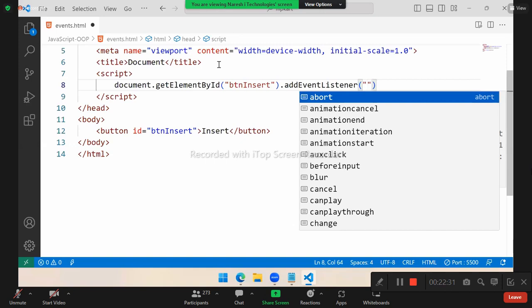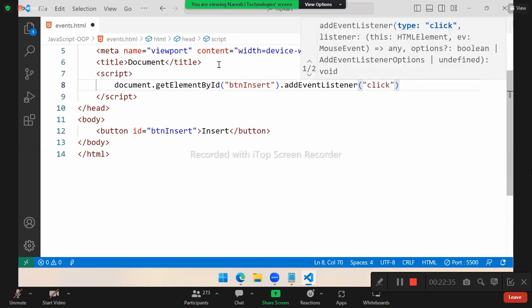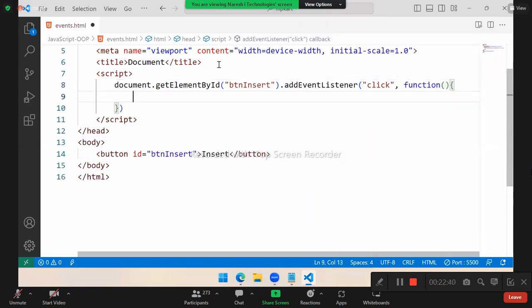We learned all the event names. What is the event name? Suppose we want to give click. And what functionality should happen? For the functionality we give document.write, record inserted.